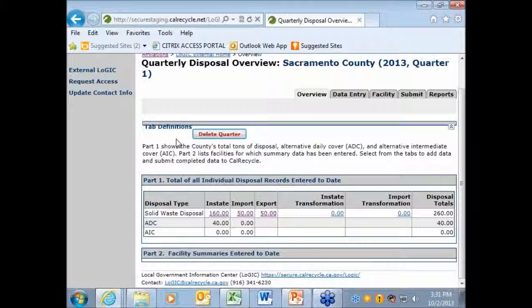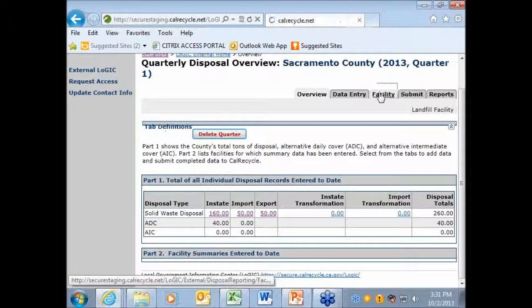We don't need to enter a facility summary report for Lockwood landfill because that is located in Nevada and not in Sacramento County. So we don't need to enter a facility summary report for that landfill. The easiest way to tell exactly what landfills you need to enter facility summary reports for is by going to the Facility tab.